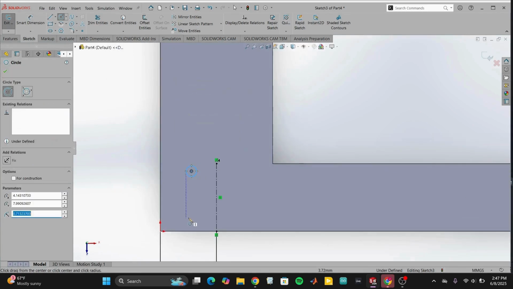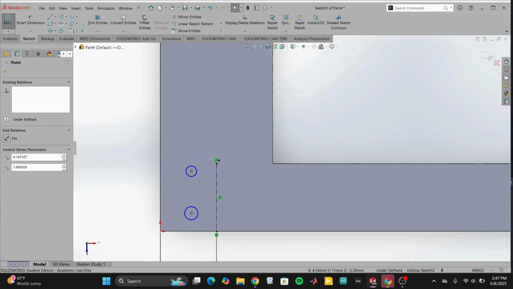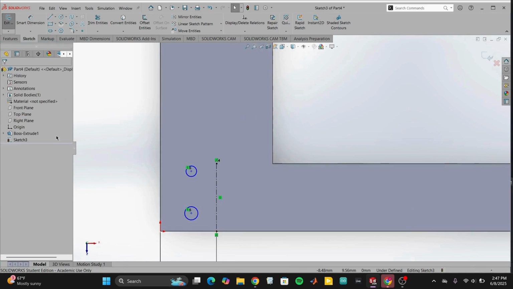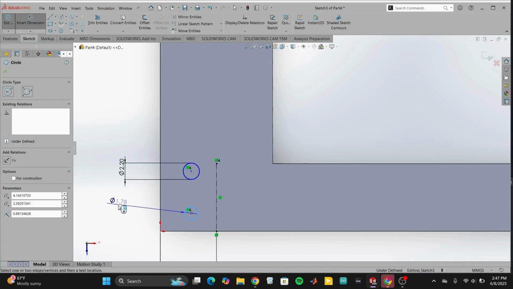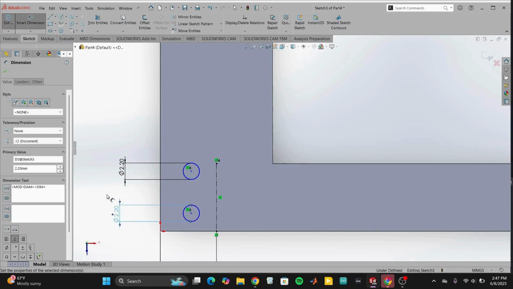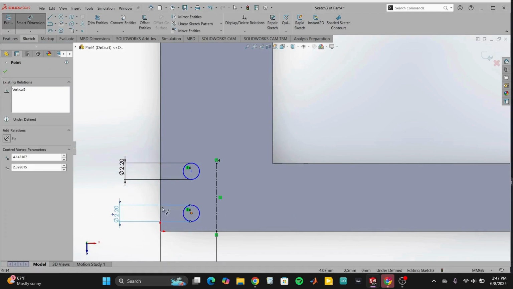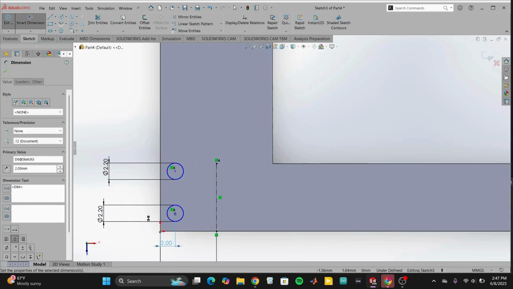So just trace out 2 circles, ideally on top of each other, and then we're going to set these to be vertical. Next thing we're going to do is we're going to take this and make it a diameter of 2.2. Again, we need a little bit of a tolerance here so that the pins will fit in correctly. So there we go, we have that. Next, what we're going to do is set this distance over here to be 2.